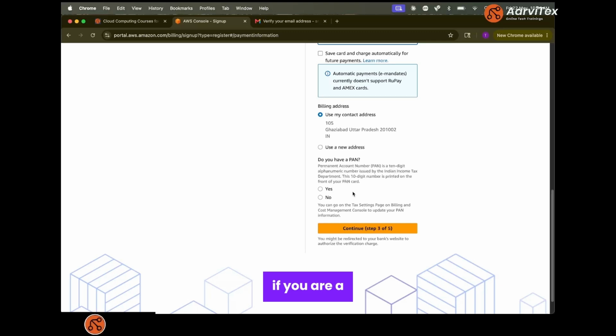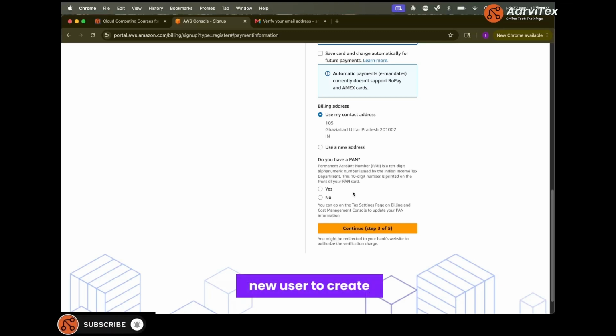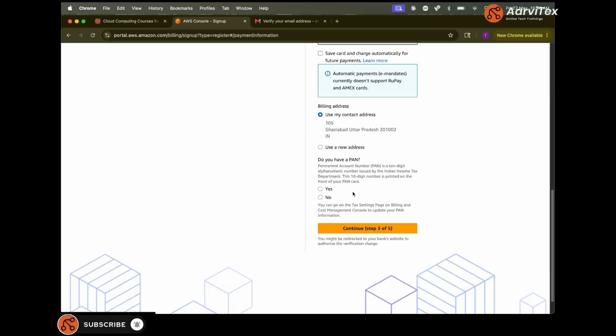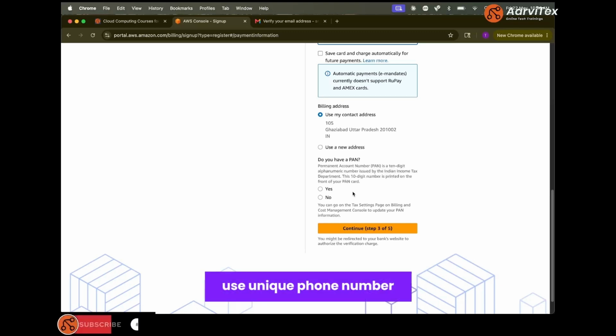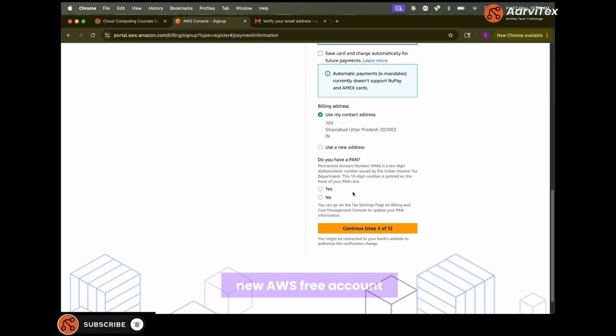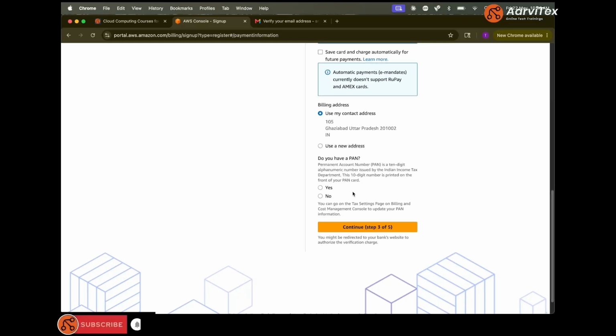Again, if you are a new user creating an AWS account, you can use your own PAN card. If you already have an AWS account and have already used your PAN card, please try to utilize someone else's, or else you can use yours. But if you use yours, you won't get the free account. So my suggestion, use a unique mail ID, a unique phone number, and a unique PAN card verification. So that will help you to create a new AWS free account.